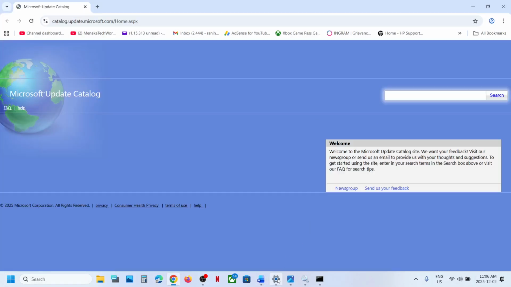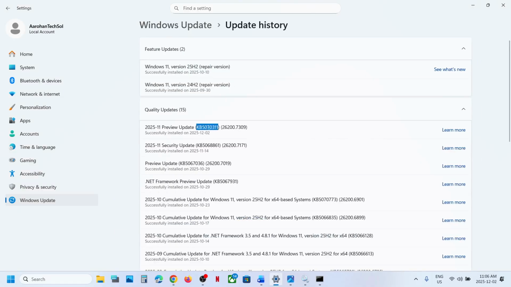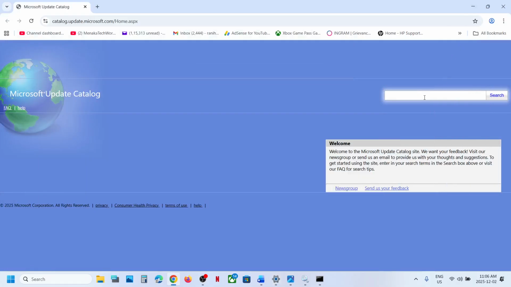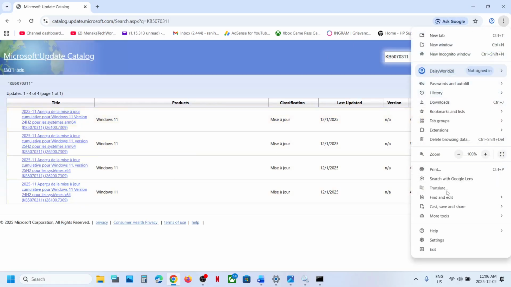You can open this link in a browser. The link is provided in the video description, and then write down the name of the update, that is KB5070311 over here, and then click on search. Now let me change the language.